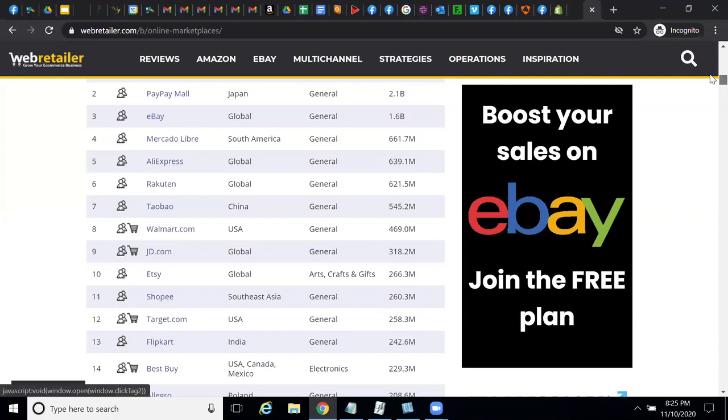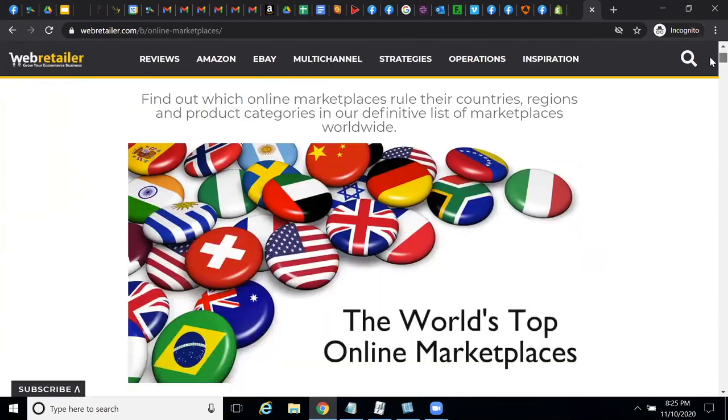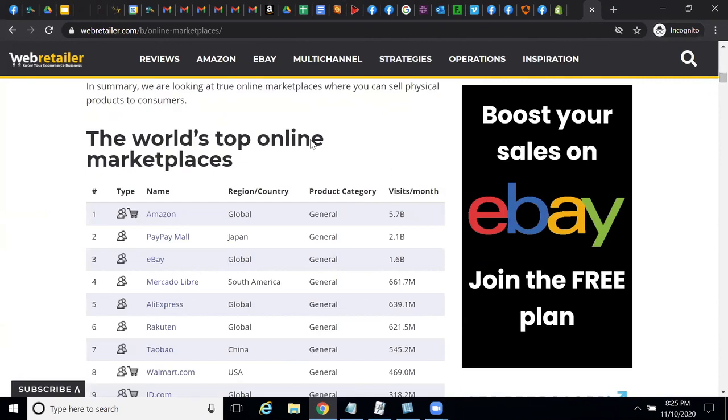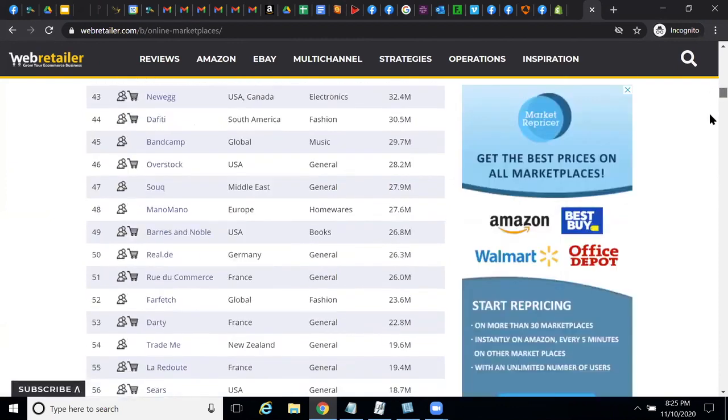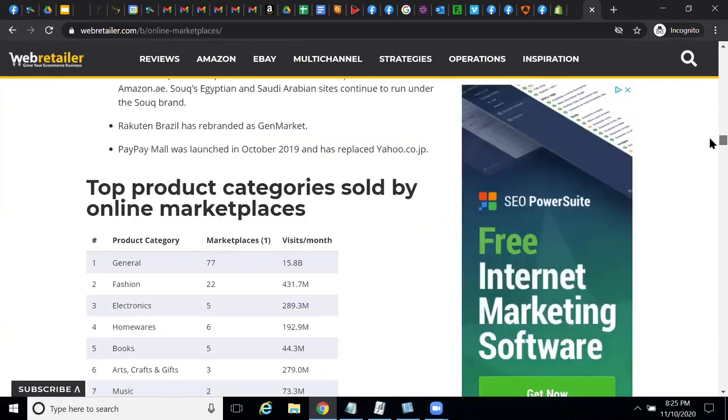So this is Web Retailer, and they have online marketplaces for 2020. For those of you looking for wholesale suppliers, some wholesale suppliers are in here. But the great thing about it is you begin the process of doing research. These are the world's top online marketplaces, and of course Amazon is first. You can clearly tell that's not a wholesale supplier. But when I scroll down just a little bit, I get some beneficial information when it comes to doing research.